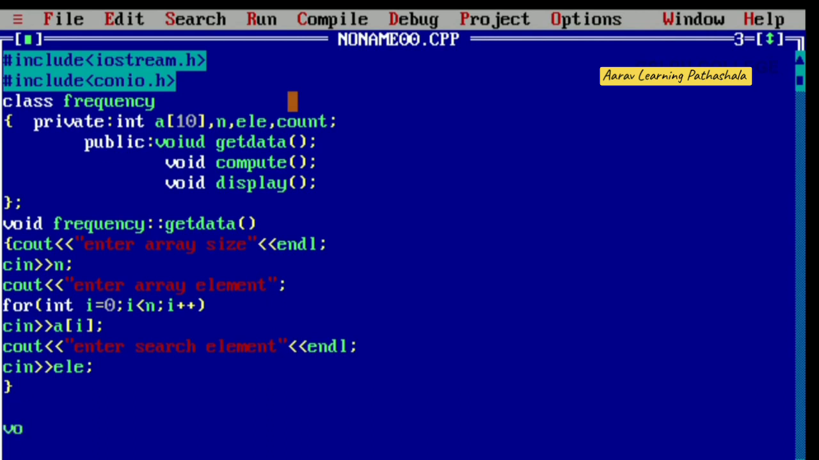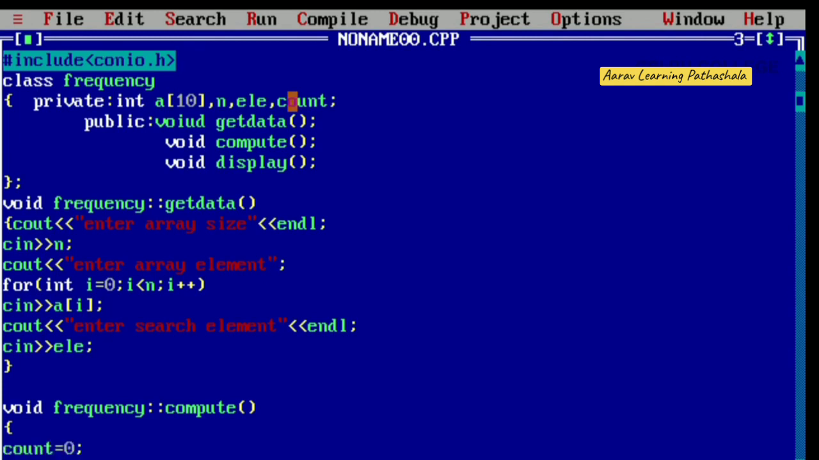Next, we will start with the next one, void frequency. Frequency is the class name, then the scope resolution operator. The function name is compute. Then here we open the curly bracket. Here one by one we have to write the statements. count equals 0, we are initializing it as 0. Next, for int i equals 0, i less than n, i plus plus.